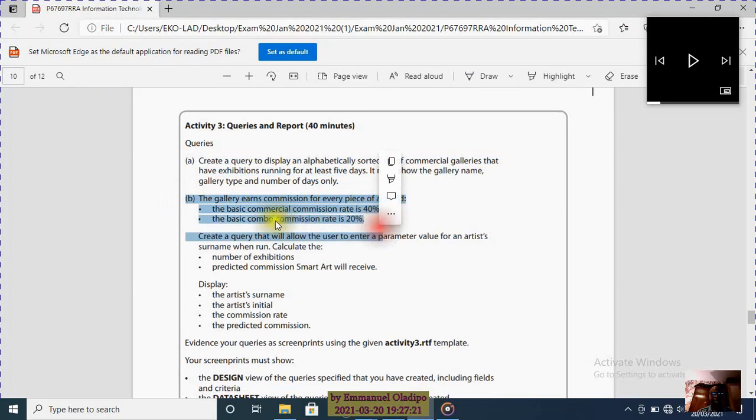Now part B states that the gallery earns commission for every piece of art sold. The basic commercial commission rate is 40%. The basic combo commission rate is 20%. So we can do two things there. We can use the if function, but I'm not going to complicate this for you. What I'm going to do right now is create another query, and then we're going to calculate the commission.